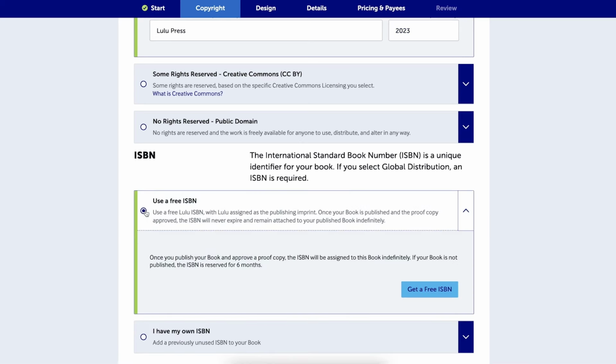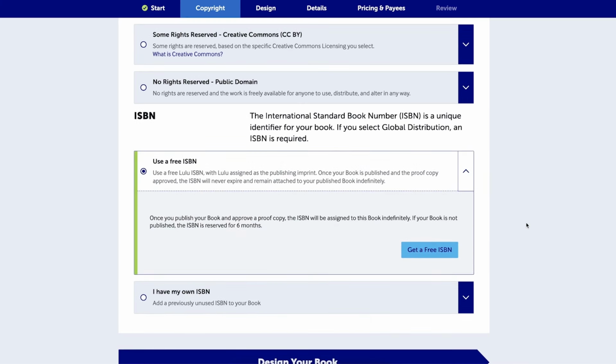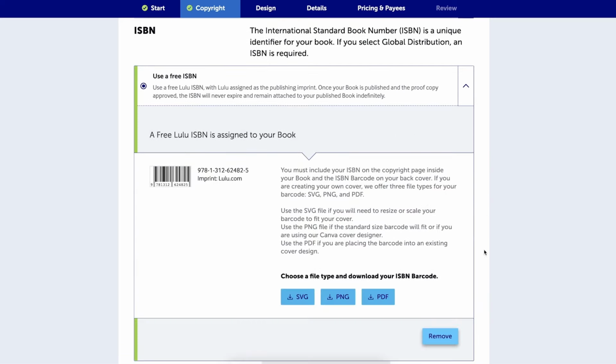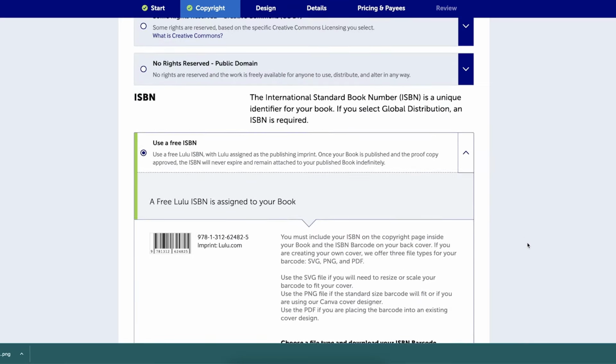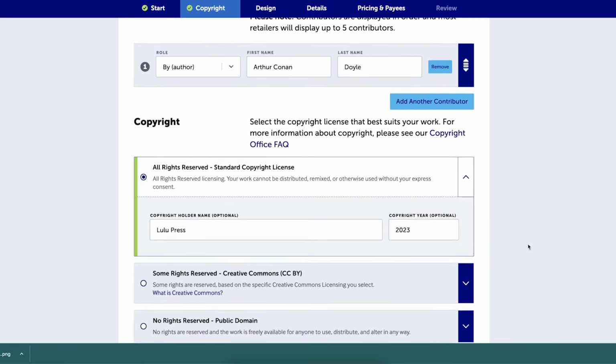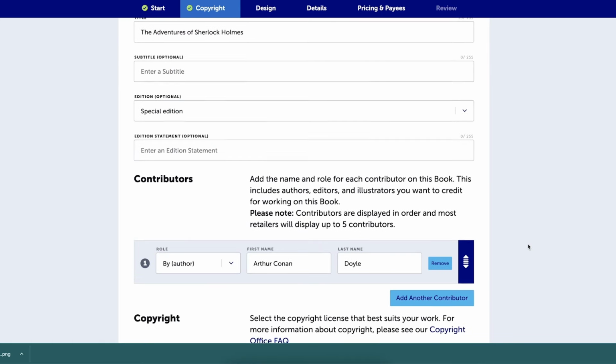Under ISBN, you can either add a free ISBN from Lulu with Lulu assigned as the publishing imprint, or you can add an unused ISBN you've already purchased. Again, double check all the information on this page because you will not be able to change it once you're finished publishing.